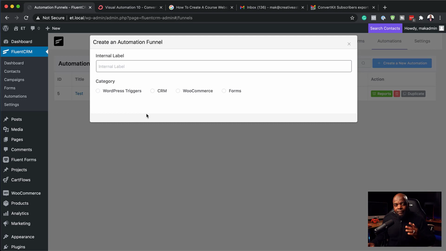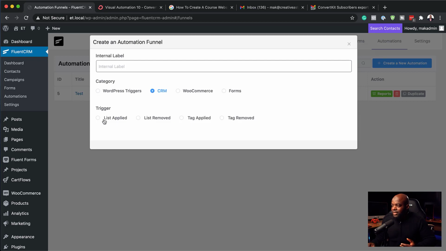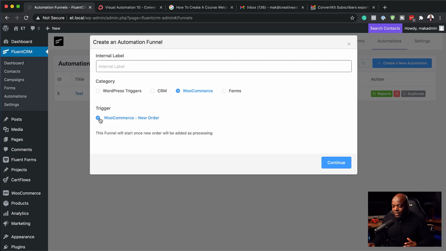Now over here on Fluent CRM, when you start an automation, it has a lot more starting points. It can be triggered by a WordPress trigger. It can be a CRM trigger, so CRM is, let's say, if you are applied to a list, if you are removed from a list, if a tag is applied, tag is removed. Now, this is similar to Convertkit, but as you can see, this is way more. Over here on WooCommerce, we can say we want this automation to be triggered when there's a new order. So imagine this: someone buys a product on WooCommerce and you assign that product to this automation. That automation is triggered based on that particular product that the customer buys.